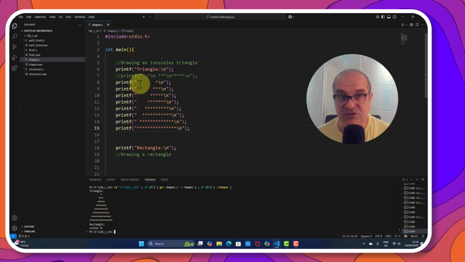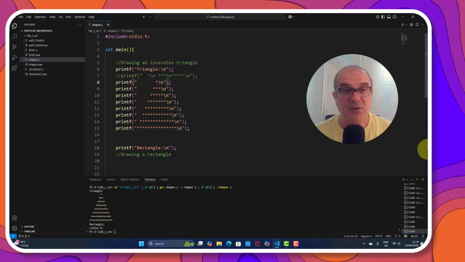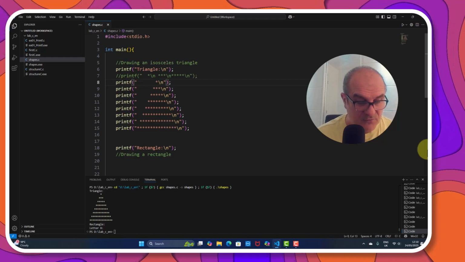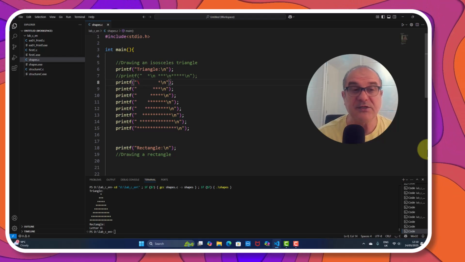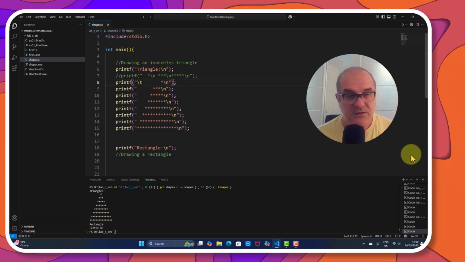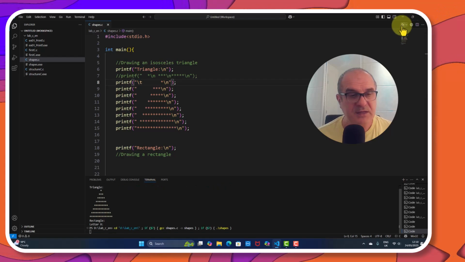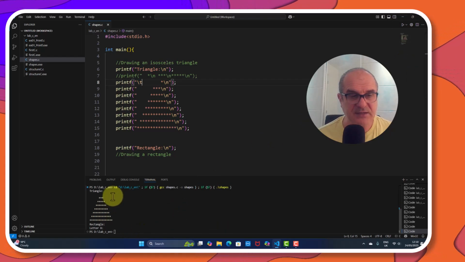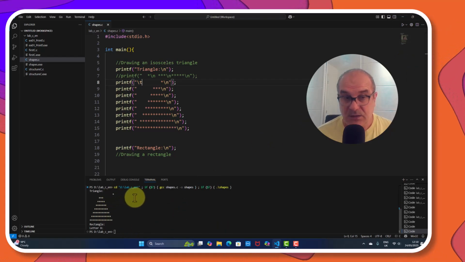This horizontal tab character is made of a backslash and the letter t. So now if I run this, you can see how this asterisk was moved to the right.